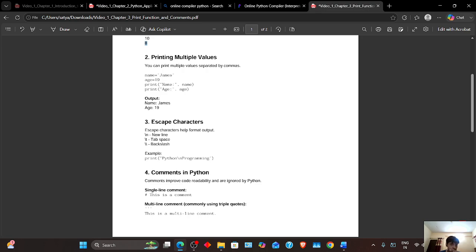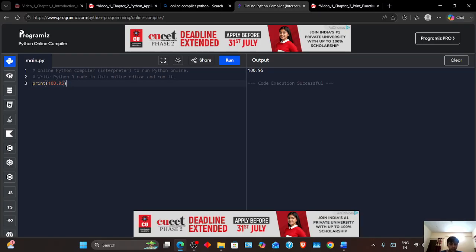Now we will understand printing multiple values. You can print multiple values separated by commas. Like here, the name of a person and the age. These are variables, and you will learn about variables in a further video. Here you simply see name James, age 19. So here we print name and age.